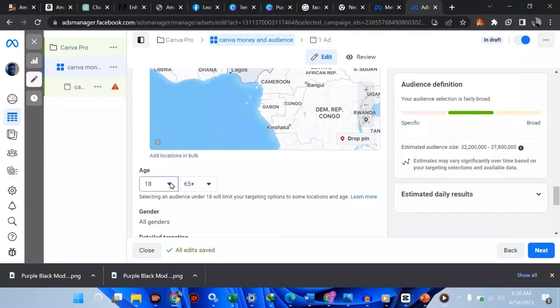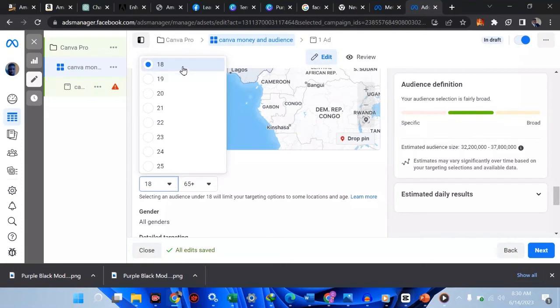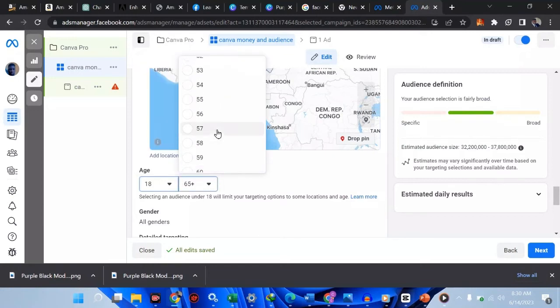So I'm going to come here and say, hey, I want people. The lowest is 18. That's why I told you when setting up your Facebook account, ensure you're up to 18, because if you're not up to 18, you can run into trouble. So just leave it at this range. So I'm going to say people from 18 is cool. Then I'm going to drop the upper limit to 35 or 30 instead.